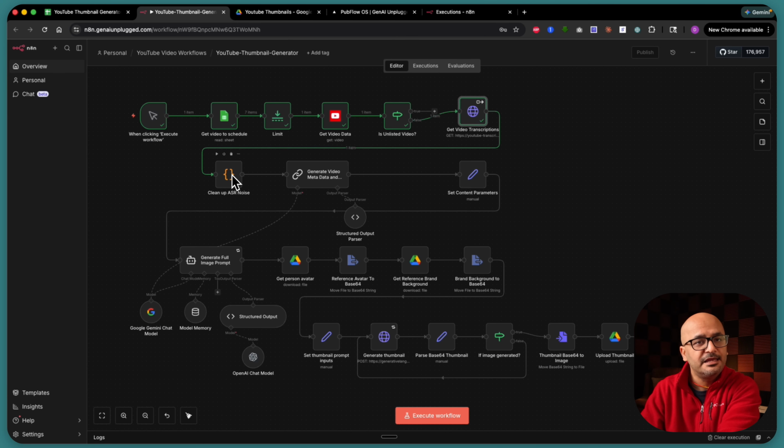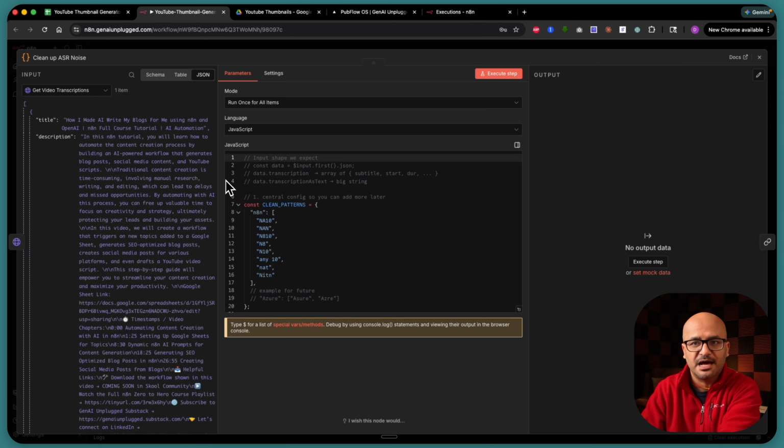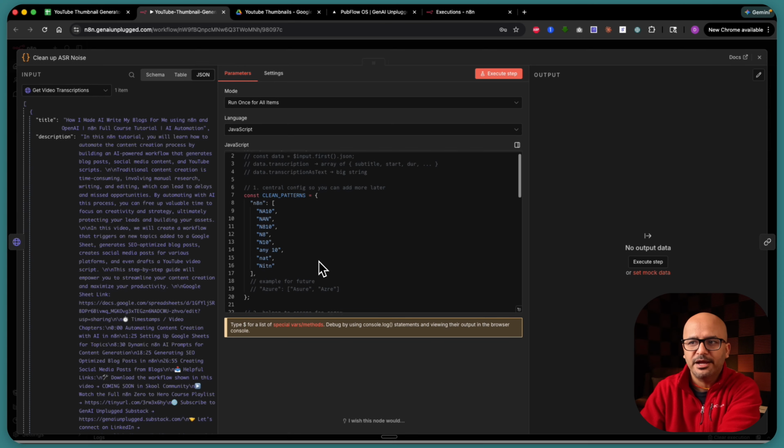Then I have the cleanup ASR. So this is the second phase. Like I said, the first phase was all about these 4 nodes, fetching the video and filtering whether it is unlisted or not. And then the next stage started where we are basically getting the transcript and now cleaning up the ASR noise.